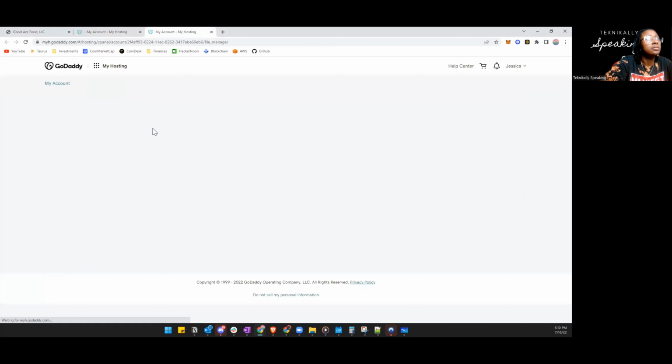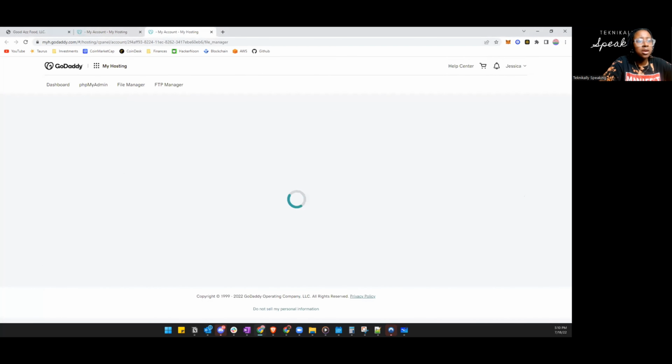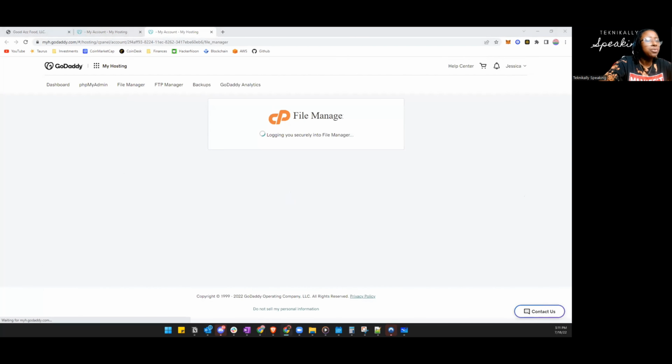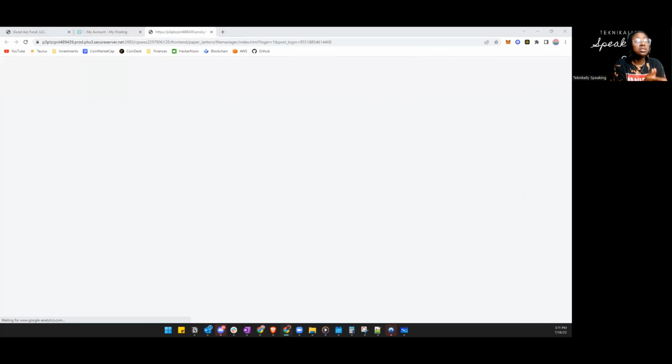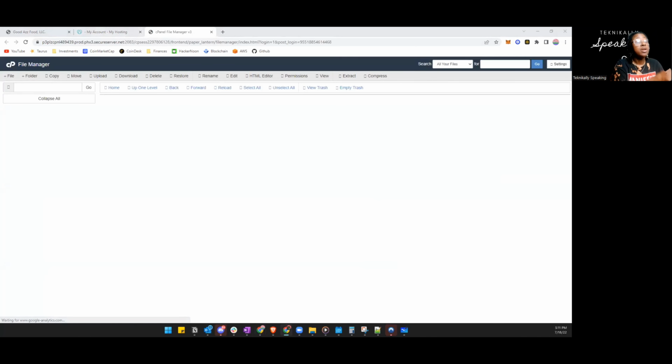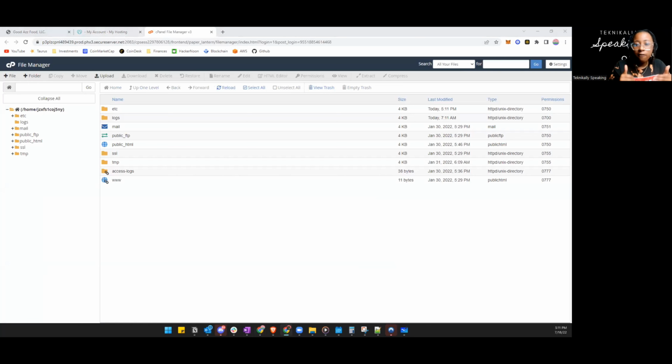Sorry, file manager. And when you go into your file manager, you're basically about to select and set up this HTML file that we just created and send it to this hosting site. So now the site can host it on the internet.